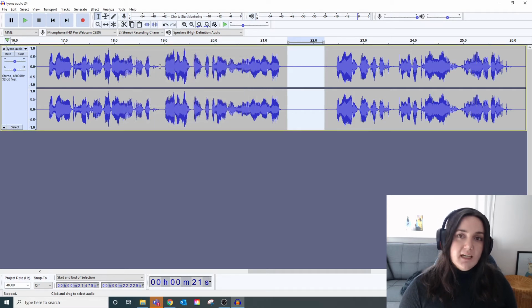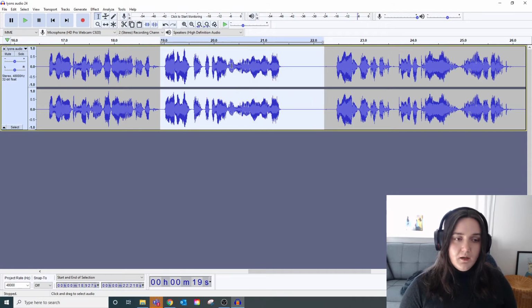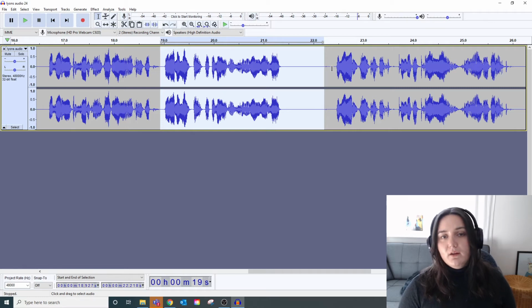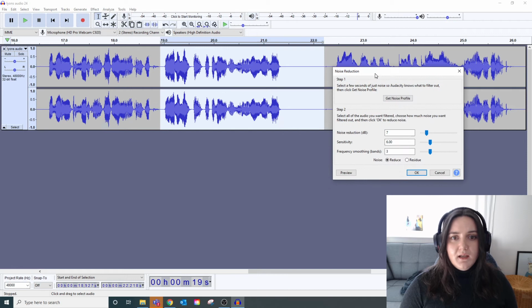And to test out the effectiveness of the noise reduction, highlight a little bit of when someone's talking, including where you gathered that noise profile. And we'll go to Effect, Noise Reduction again. And we'll apply the noise reduction to that little section just to see if it's going to apply it well. So you can preview what it'll sound like by clicking on that preview button.